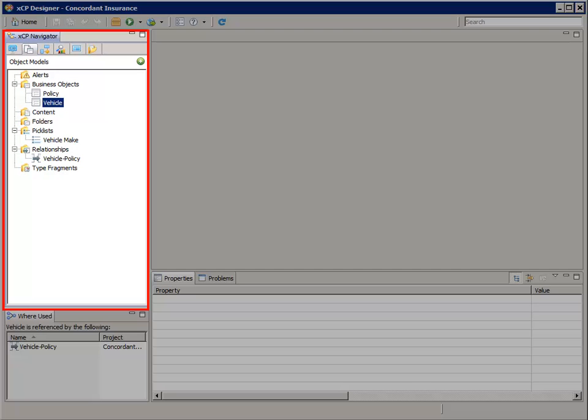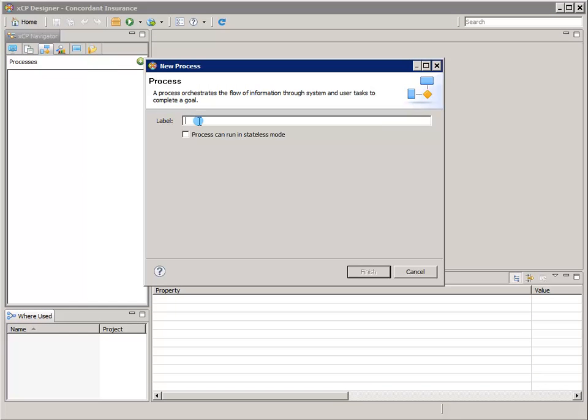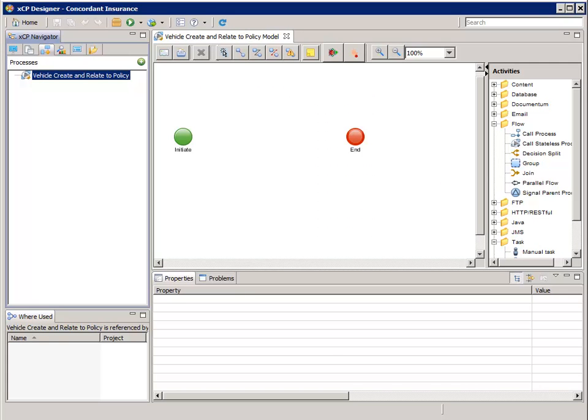In the Navigator, select the Processes tab, and then click the green Add Process button. For label, enter Vehicle Create and Relate to Policy. Then click Process can run in stateless mode and click Finish. For those of you who are familiar with the old Process Builder tool, you'll recognize how to use a process editor in xCP Designer. This is where we lay out and configure the workflow or the business process.